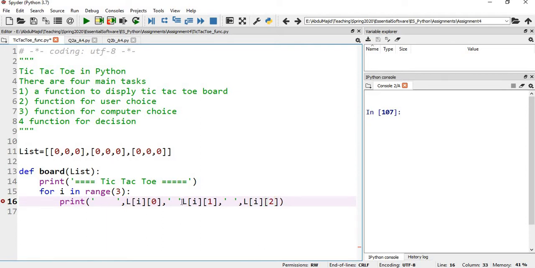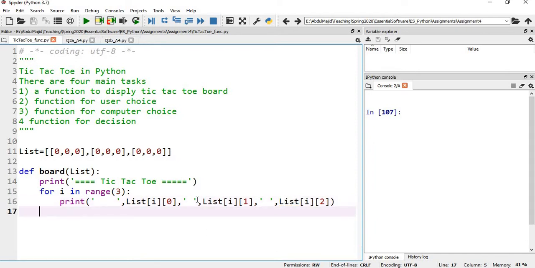Okay, there has to be comma here. Let's save it. Okay, this is not L, this is basically list, because input of this function is a list. So I have to correct it. Okay, let's save it and let's try to run this code and see what we are going to get out of this function. So let's call this function here. This function is board. So we are going to call board and we are going to pass this list in this function and run this code and see what happens.